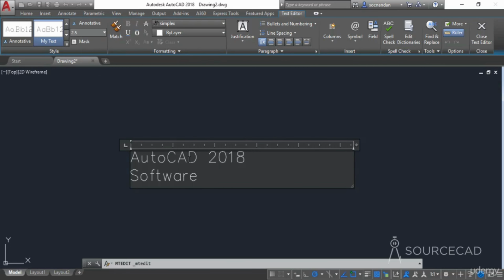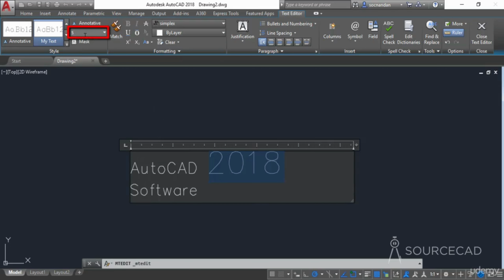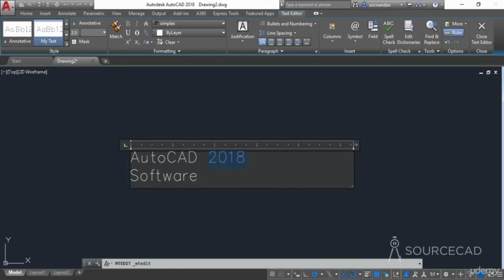In order to change the height of this text, select the text which you want to change or modify. Now change its height from here, and here we have it. Now the height of this 2018 text has been changed. In order to change it back, select it and change the height value. We also have multiple options like underline, overline, and strike through, and you can add them just like this. I'll remove all of these.